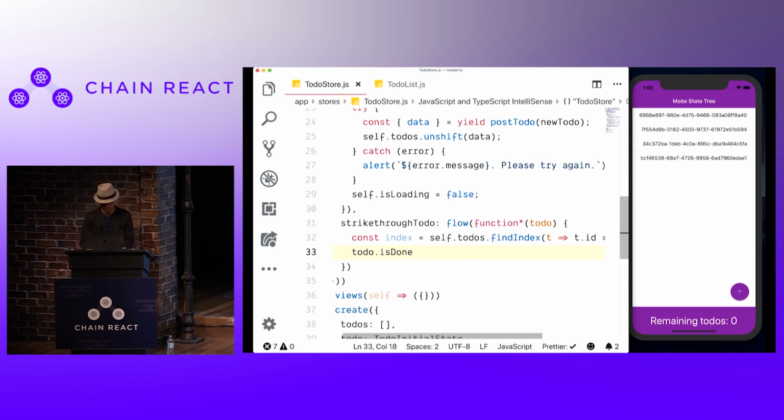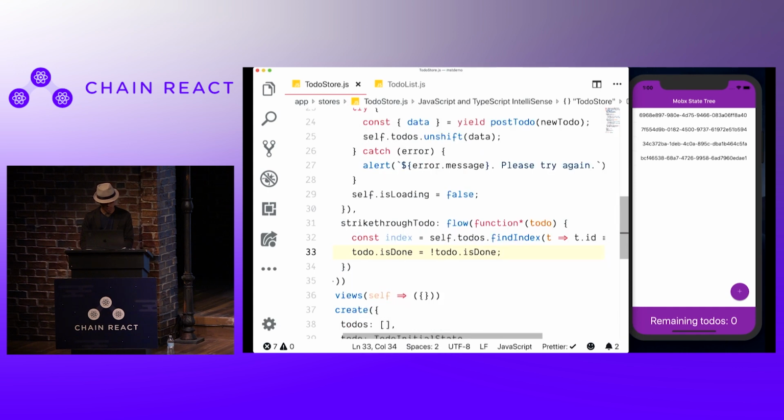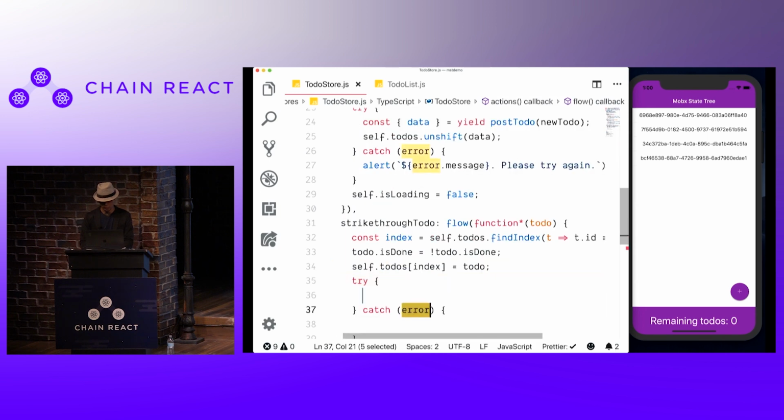So here, to do is done. Bang operator, to do is done. We should be able to toggle it. Self to-dos. So as you can see here, we're updating the UI right before we send the request. So we are doing a simple optimistic UI update here.